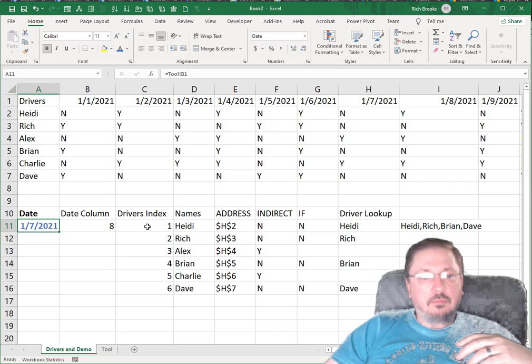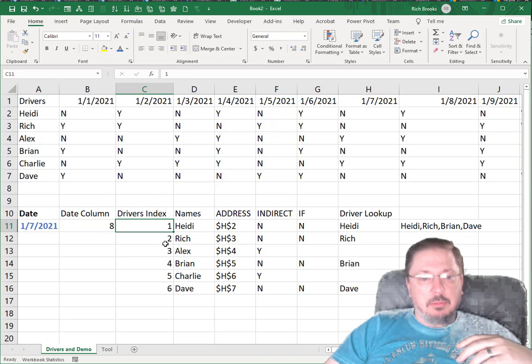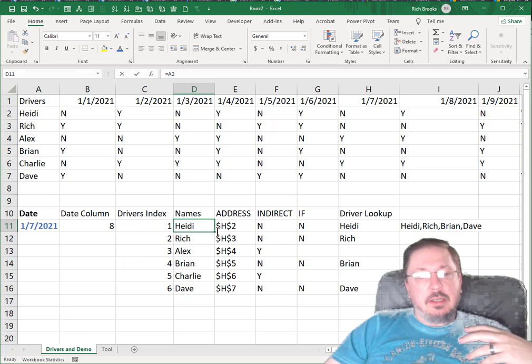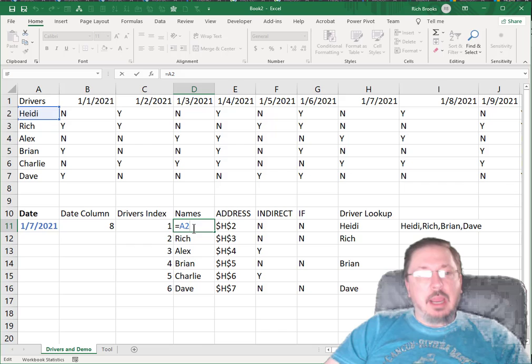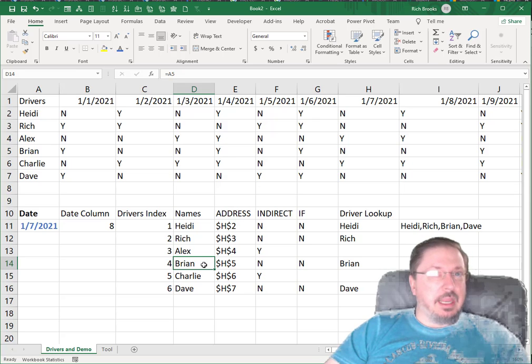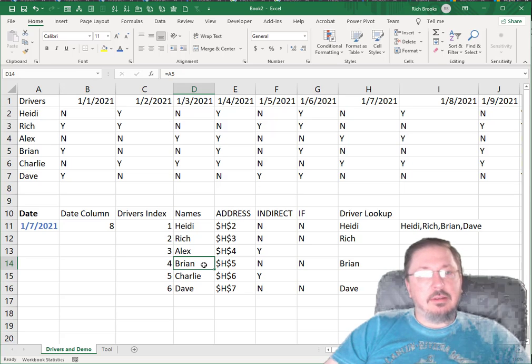Step 2, I literally just put the numbers of drivers I have, so you have a list of drivers that you know. Then I do a very simple formula that says, hey, go ahead and grab me A2, grab me A3, grab me A4, grab me A5, etc. So just give me those names of those drivers and those indexes.